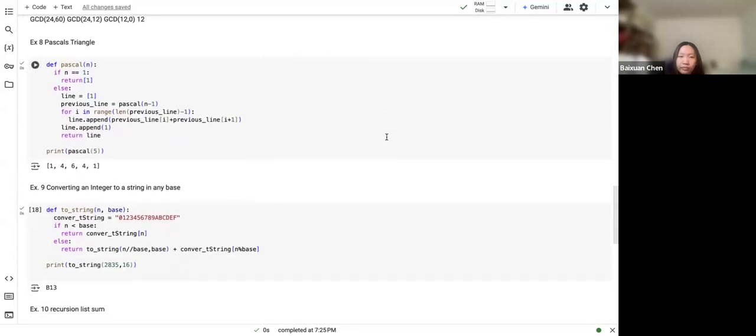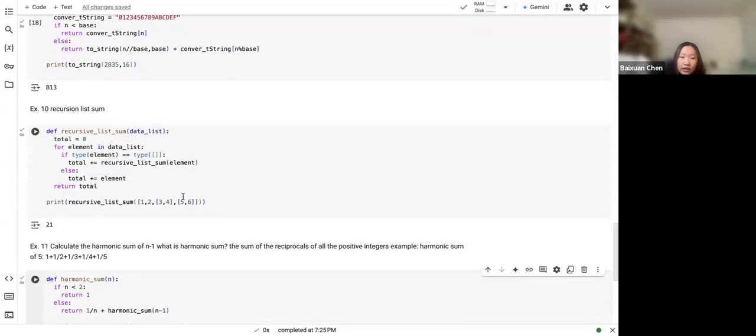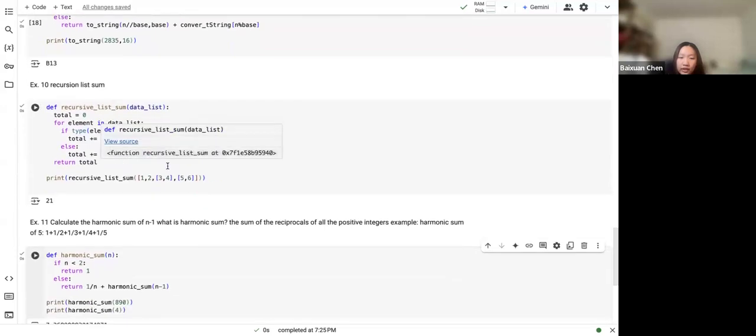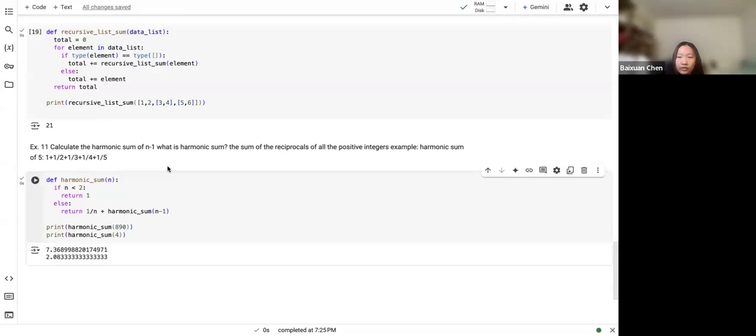And then we also do that for converting an integer to a string. And then we can also have Pascal's triangle, which is a little bit different because we had to use a list. And then we also had like the sum of a list, and then lastly we did the harmonic sum. So hopefully today you guys learn more about how recursive functions work and how to write them.